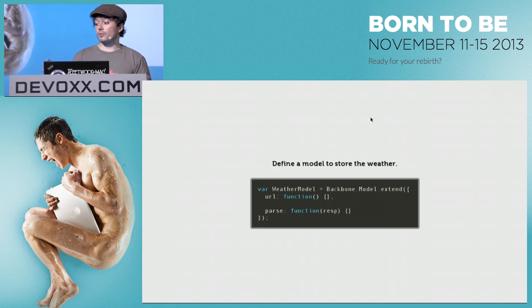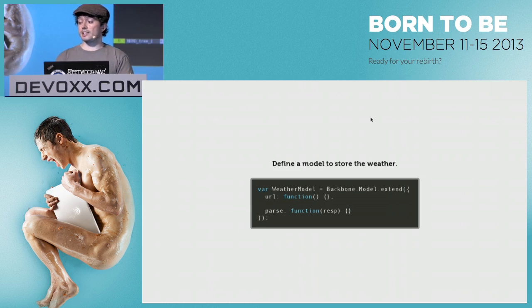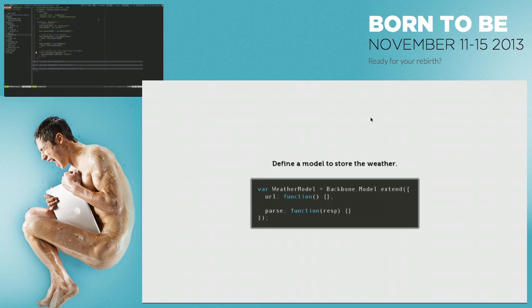And another useful function is parse. And parse is what is triggered immediately after content is fetched. So we'll see how I utilize that to kind of cheat a little and do some pre-formatting.